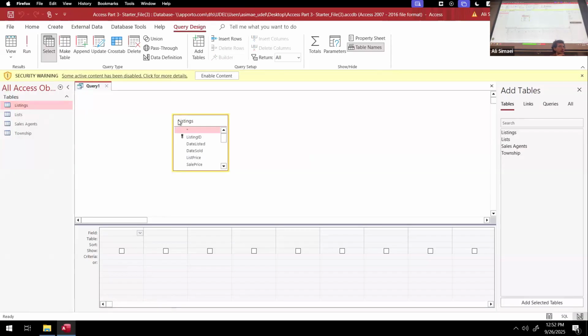I want to review, remind you of something we've talked about before. You only add the table to the query design that you've used for some reason. Either you've added a field, or you've used a field from that table, or you're using two tables, but they're not connected. They are connected through a table. You have to add that.